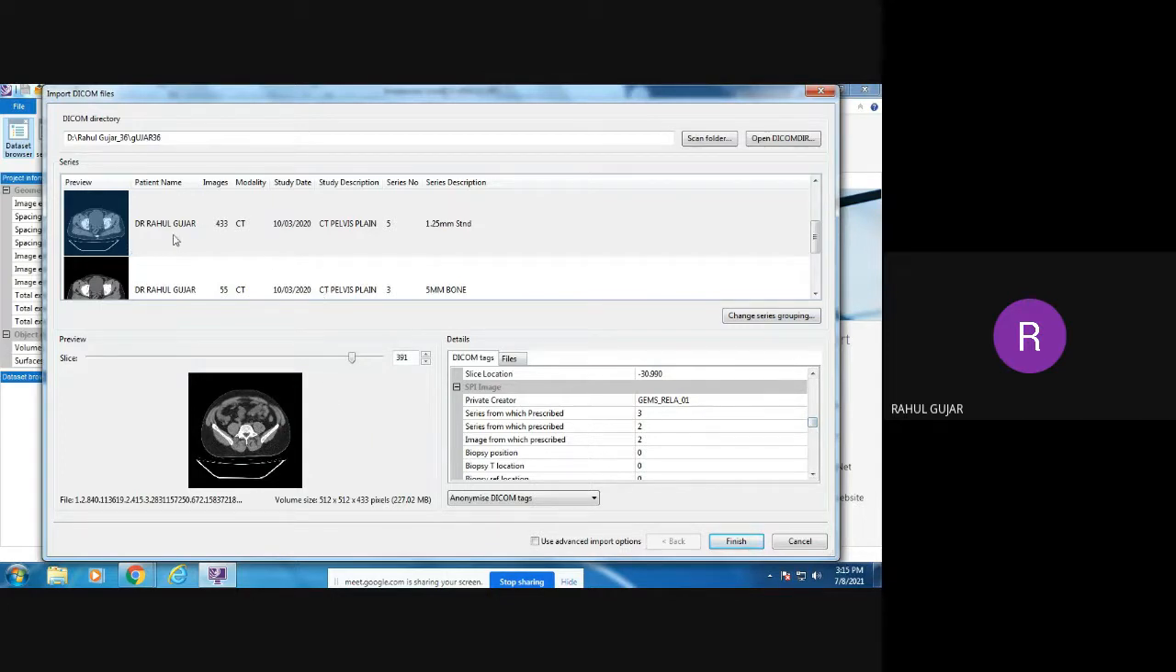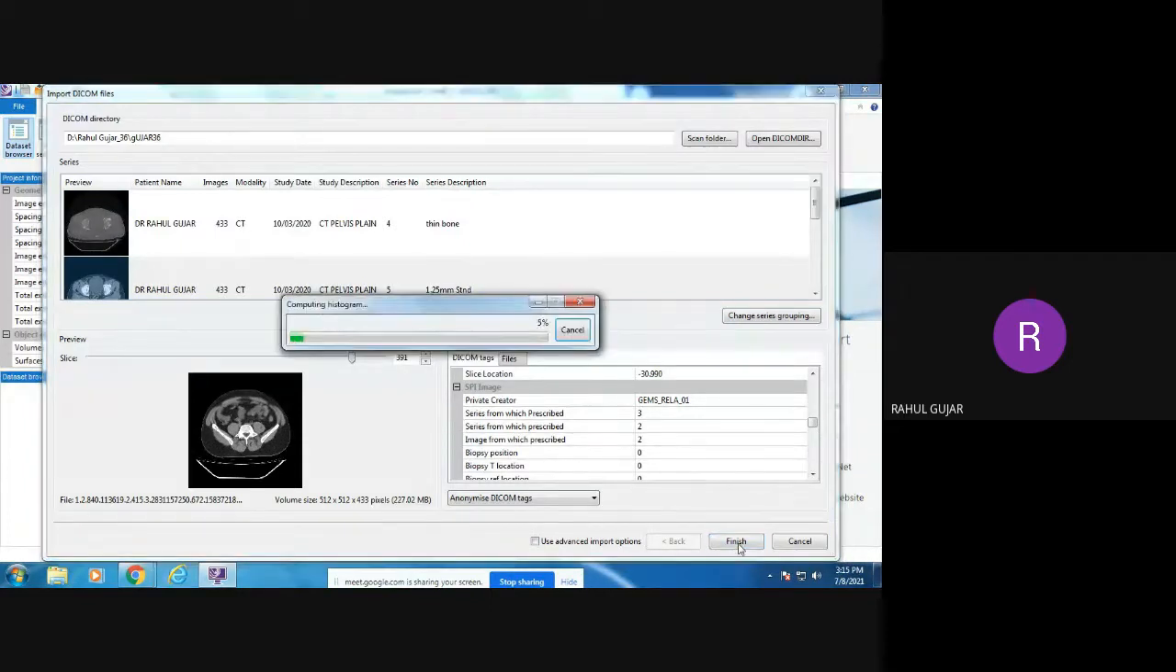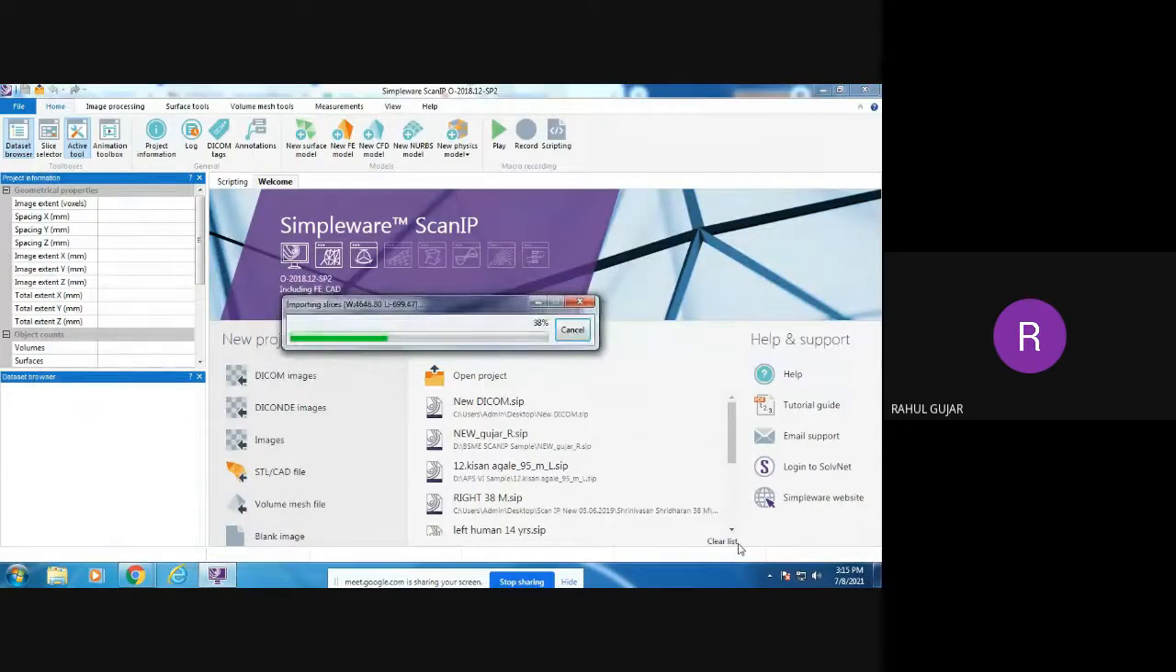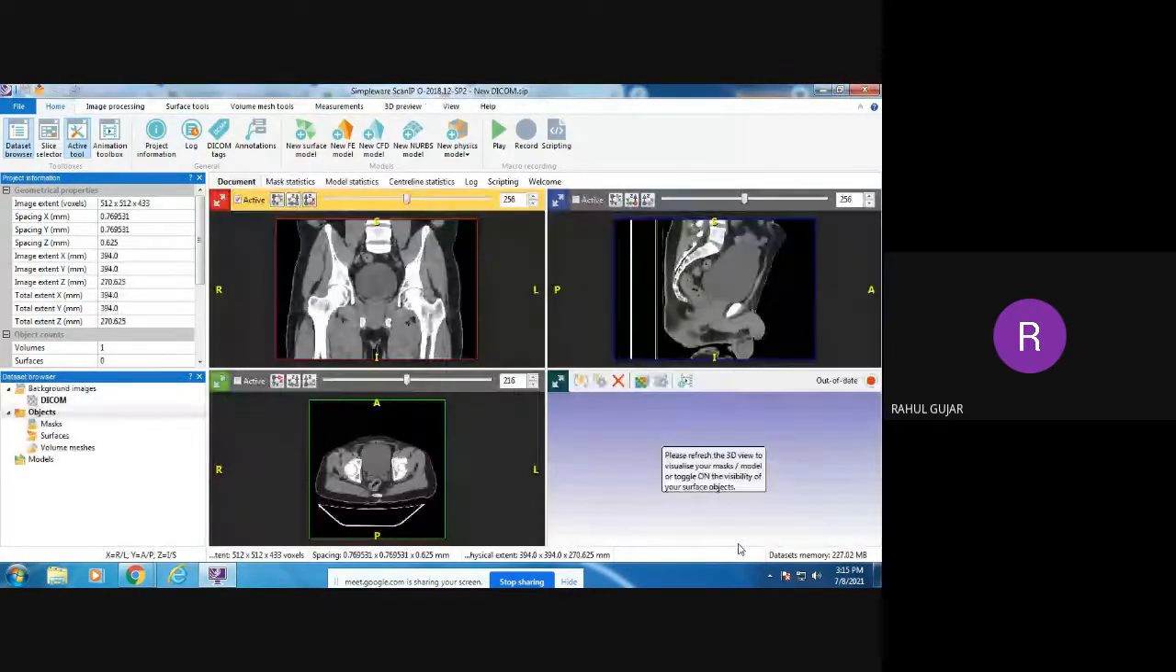After selecting this, I'm just going to click on finish. Now these slices start to import. Look at that, this screen is open in front of you, and at the top you can see the different tools you can use as per your requirement, like image processing, surface tools, volume mesh tools. If you require some measurements, you can do the measurements, 3D preview, view, and there is a help.